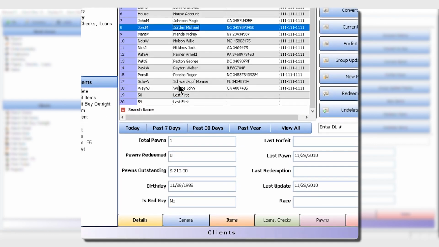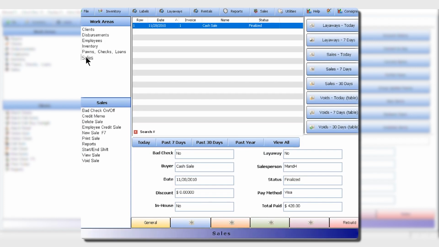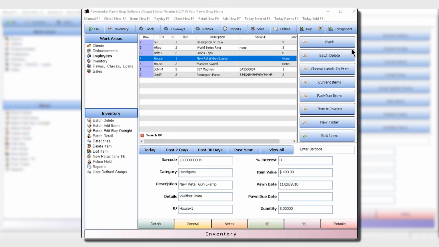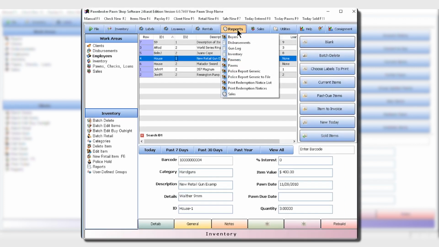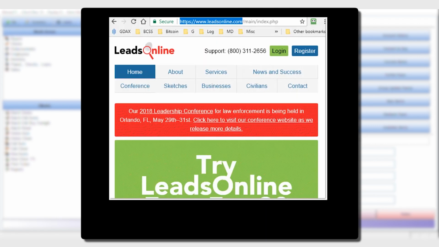These colored buttons across the bottom provide additional information. Changing work areas changes the menus at the lower left and at the right. To produce police reports, go to Reports and choose an option. To report to LEADS, click on LEADS text file to create the report. Select a folder for storing the reports and click Save. Then go to the LEADS website and upload the saved file. Press F1 in the program for details.